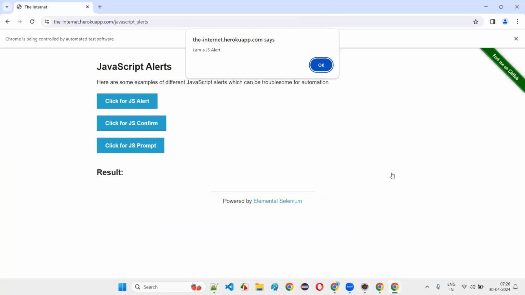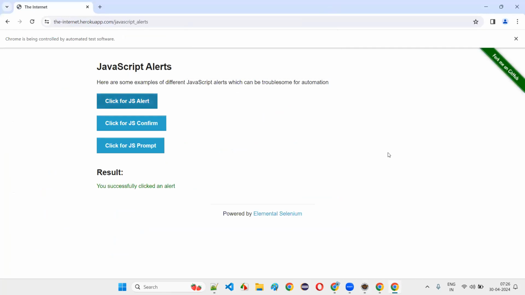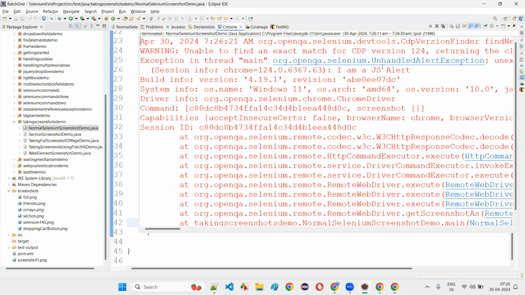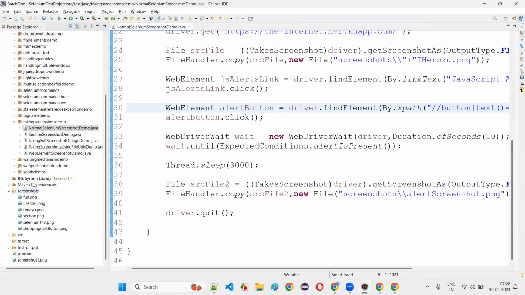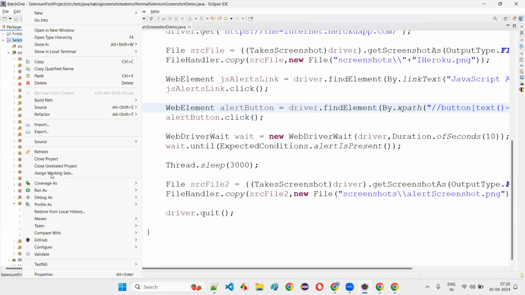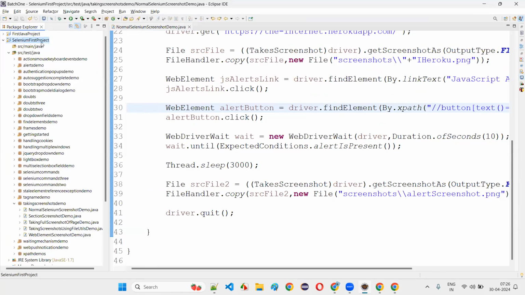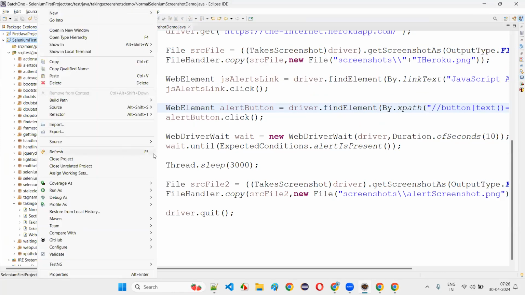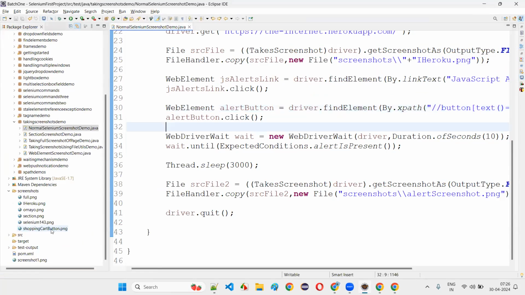Alert has come after 3 seconds. It will try to take the screenshot. At that time, you see it successfully clicked and the alert is coming, but here unhandled alert exception is coming because the screenshot is not taken. But basically, let's refresh the project once and see whether the screenshot is taken or not. What is the shortcut for refreshing the project? If you press the F5 key, that refreshes the project.